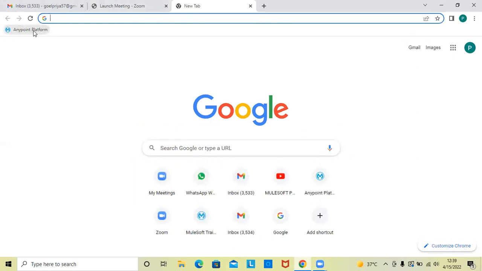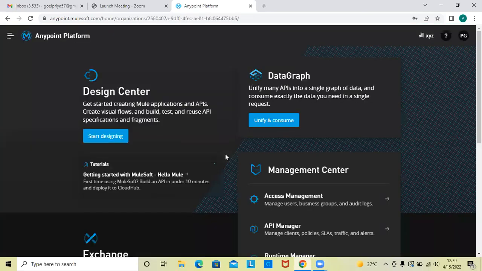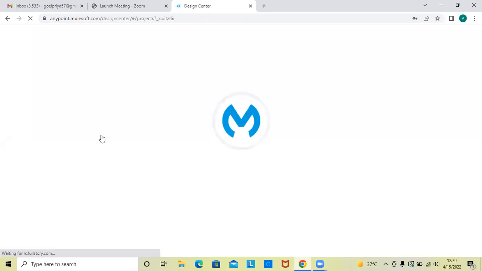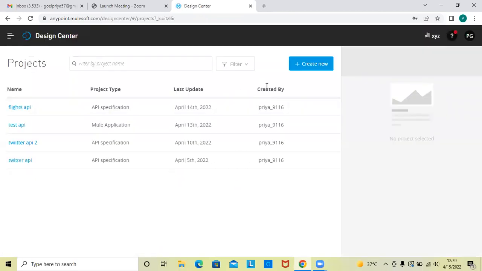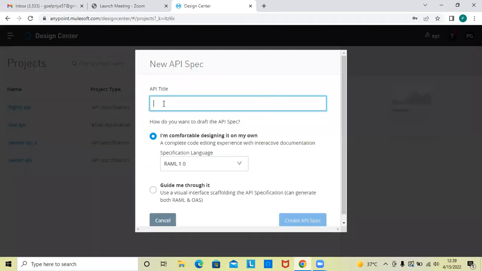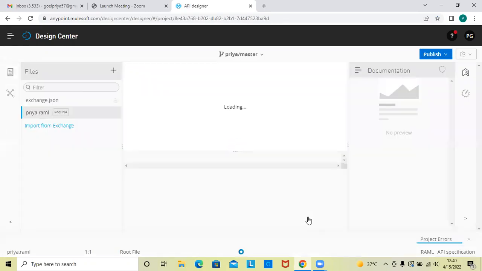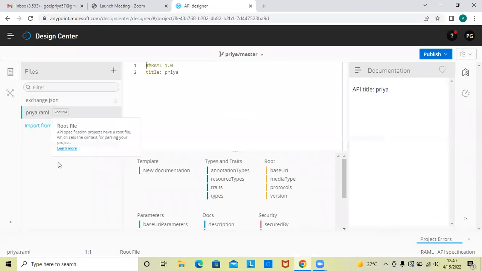For that, you have to log into your Anypoint platform first. Sign in with your credentials. Click on Start Designing. Go to Create New. From here, you have to select New API spec. Give the API title, like you can give your own name here. Create API spec. So this is the window to create a new API specification.